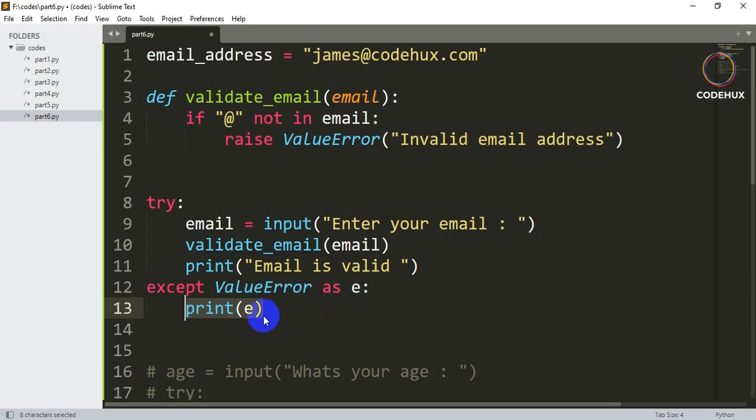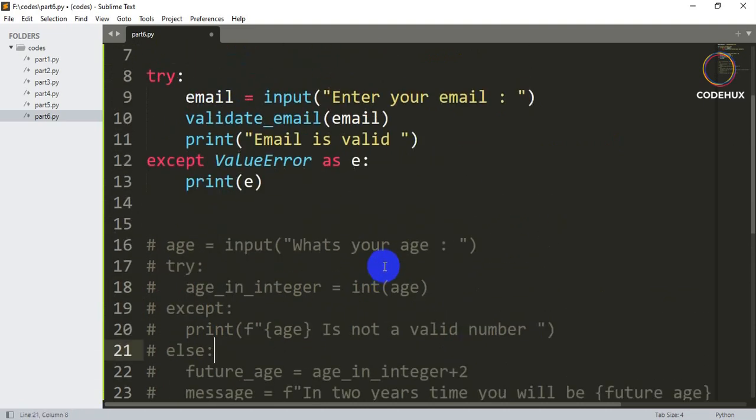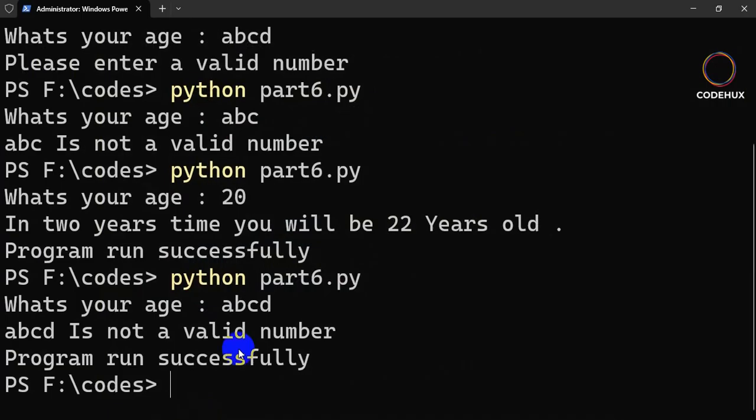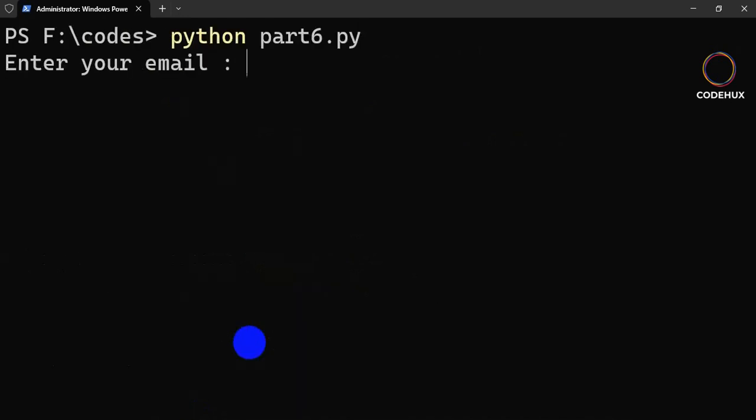If you print out the error, you can as well write anything you want to write here, just like we did here. You can even show the person the email the person entered. You can say this is not a valid email address. You will show the person. So let's save it and go to our terminal to run it. If I run it, let me clear the screen. So now let's run it. Now I say enter your email.